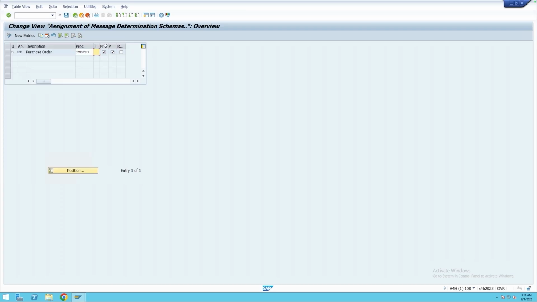Then if you see this particular column, this says new message determination for changes. So as we saw in the fine-tune control configuration, you can have separate messages for new purchase order and change purchase order. So to allow that, this checkbox must be selected. If you have this checkbox selected, then only in the fine-tune control configuration can you enter separate messages for new PO and change PO. Okay, so this checkbox is very important. Then you can see this checkbox basically allows the partner roles which are there in your purchasing document to be used in the message determination process.